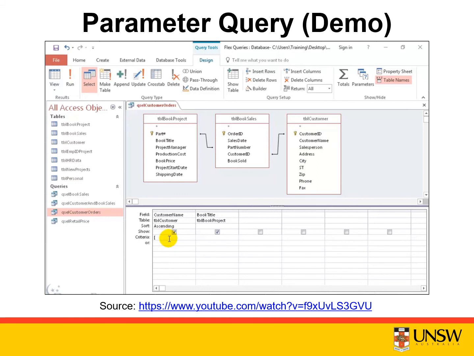That's the beginning of the parameter, and then just go ahead and type in the statement. So enter a customer name, and then close square bracket. That's it. Hit the tab key to make sure that Access checks your work after you exit from that field. And if there's any problems, it'll let us know. But since there wasn't any, let's go ahead and take it for a test drive.